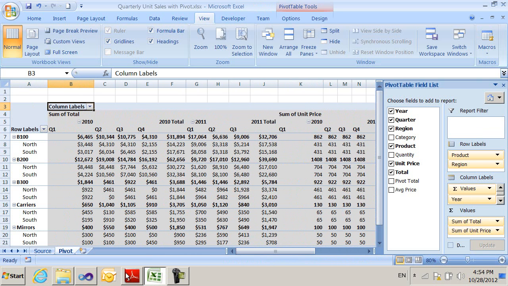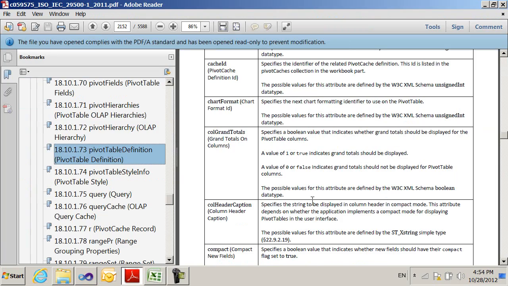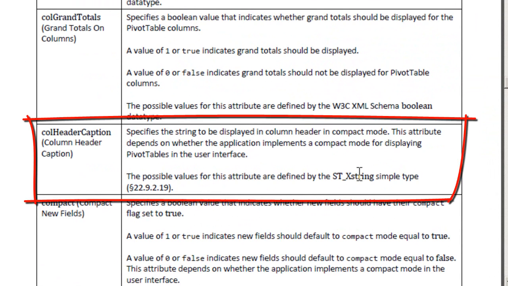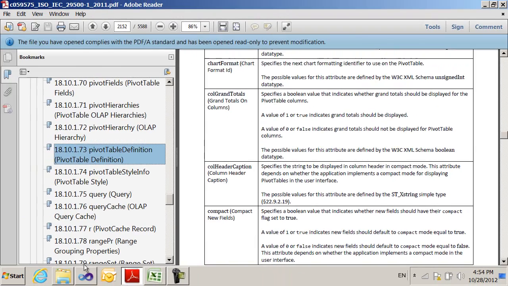So let's find this value. If I look, here's a call header caption. It says, specifies the string in column header in compact mode, which I'll talk about in a minute. That is what we're using right now. I'll show the difference between the different modes. So I should be able to do call header caption.